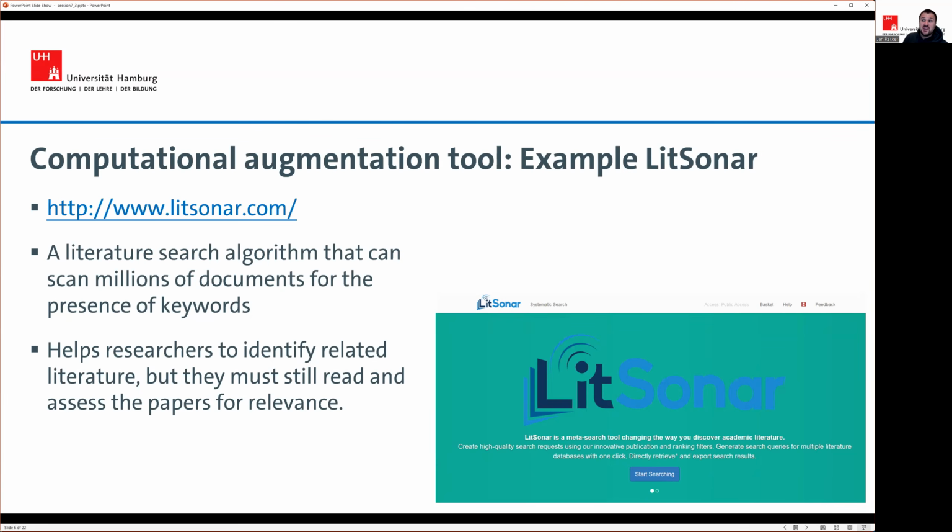It can find more literature than you would otherwise be able to find, but you still have to read it yourself, of course, right? So what this does is it helps you with search, identification, and filtering, selection of papers, and then you have to read the papers yourself. So I encourage you to go to litsonar.com and try it out for yourself. It's a very helpful tool if you do something like a structured or systematic literature review.